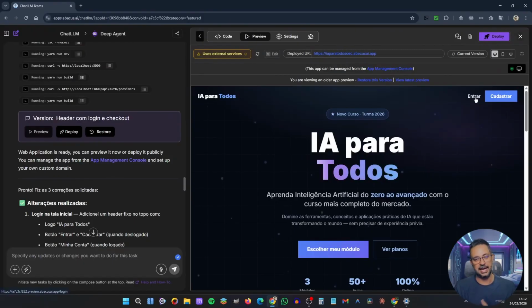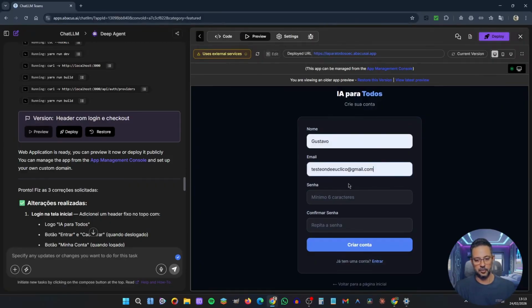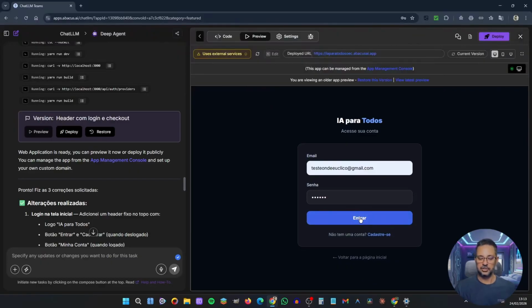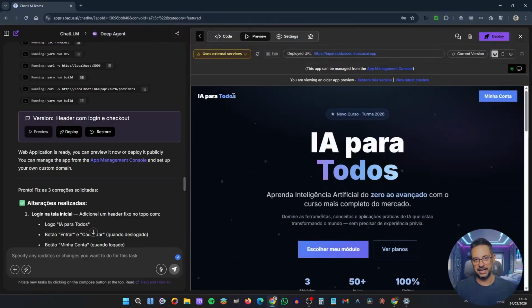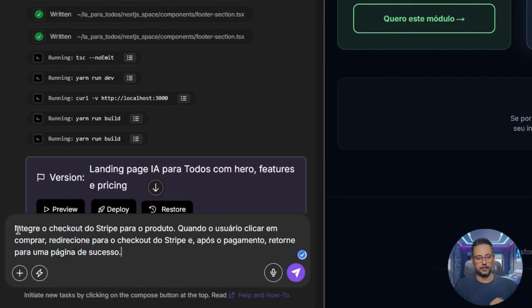I can log in if I've already registered, or if not, I can sign up by clicking this button. Then I'll enter my name, my email, my password, and create my account. Once the account is created, I just log in. Now I'm already logged into the platform. Well, so I had the foundation of my site here. I managed to create an authentication system, but now I want to integrate a payment platform. Why? I want to monetize my courses that are here on the site, so I'm going to do the following.